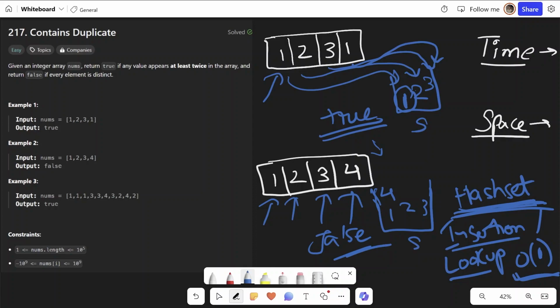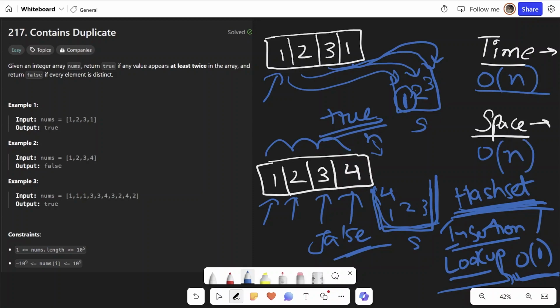Now what would be the time complexity of this? As we are iterating the whole array of n size, and each iteration has one insertion and one lookup, which are both taking O(1) time, the overall time complexity in this case would be O(n). And what would be the space complexity? The hash set stores all the numbers, so space complexity will also be O(n). Now let's see how we would implement this approach in C++.